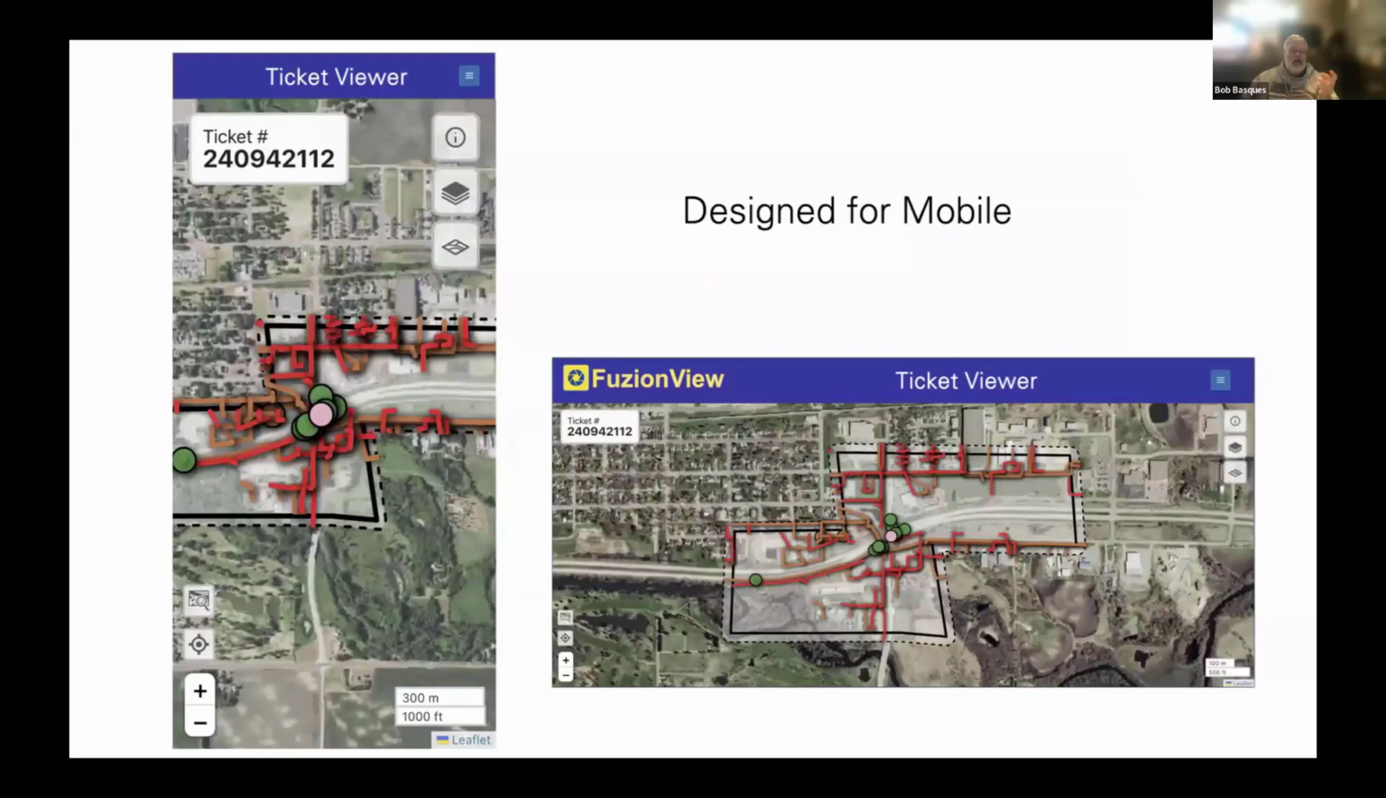From day one, as we were building things, we went for a mobile-centric perspective. In other words, everything that we were building, whether it was an administrative interface or working with the actual ticket viewer, would be intended to be viewable on a mobile device. So everything that is output from the FuzionView engine itself can be manipulated and built for a mobile device. These are all examples.